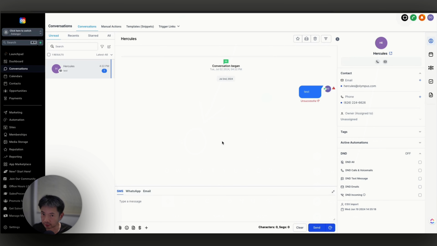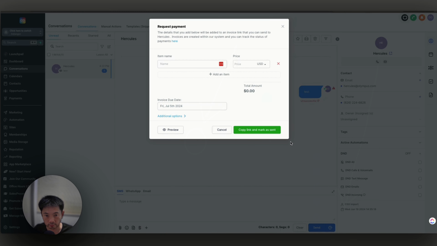On the phone app, it's exactly the same thing. Number one is first go to conversations, click on the person that you want to send an invoice to. All you need to do is go to here where it says request payment, and then just press this button and you'll see this thing pop up. All you need to do is enter the name of the product, what is the price, and then press this green button.